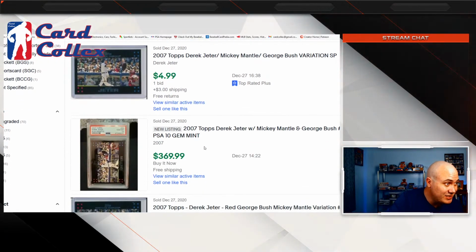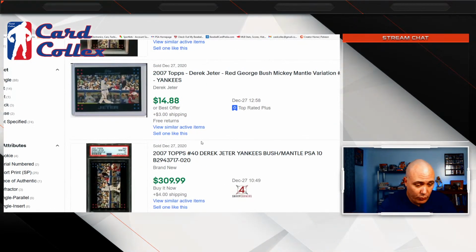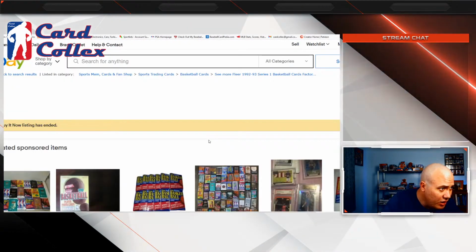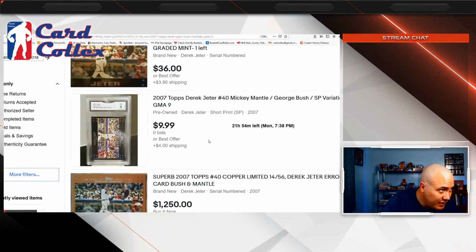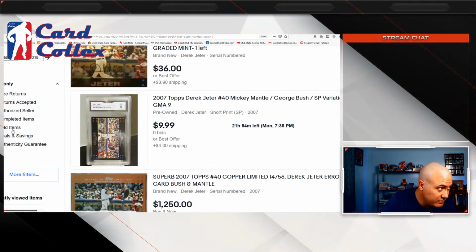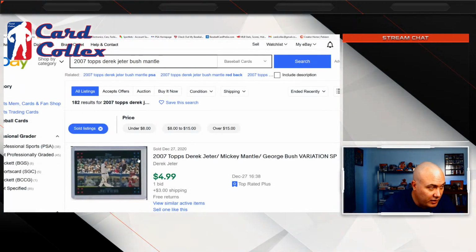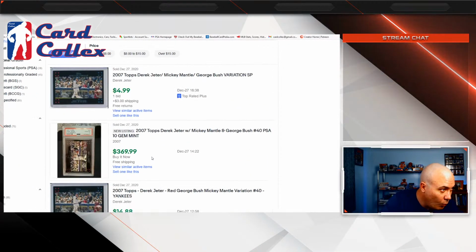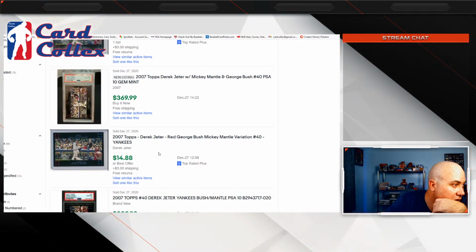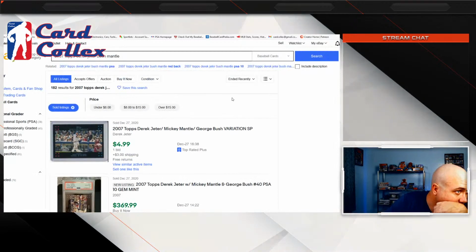Oh my gosh! The PSA 10s of these are going for $3... Somebody paid over $300? What? They were not going for that much 2 months ago, I don't think. Wow. Huh. So that one's, what in the world?